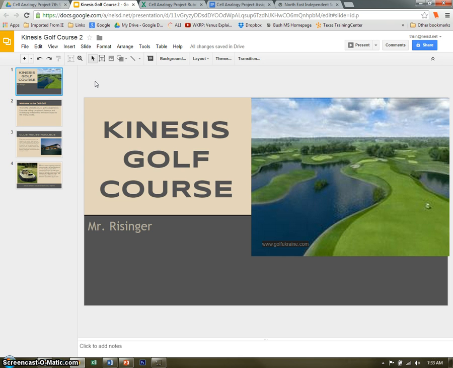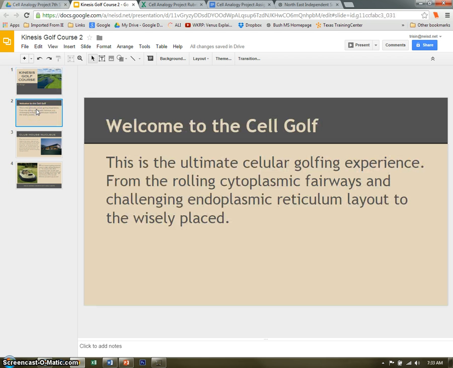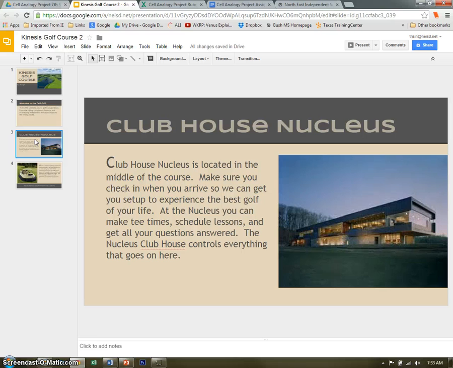This is the Kinesis golf course. I've got a welcome slide kind of talking about some of it. I didn't quite finish it, but you get it. Then here's an example. This is my nuclear clubhouse, and I have a description there that talks about the structure of the clubhouse and the function of the clubhouse.